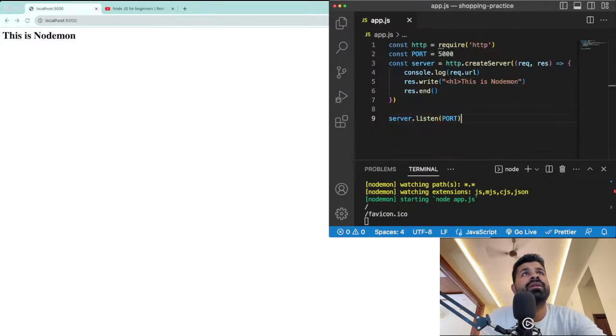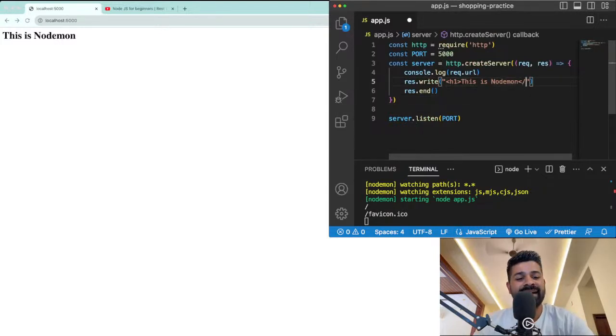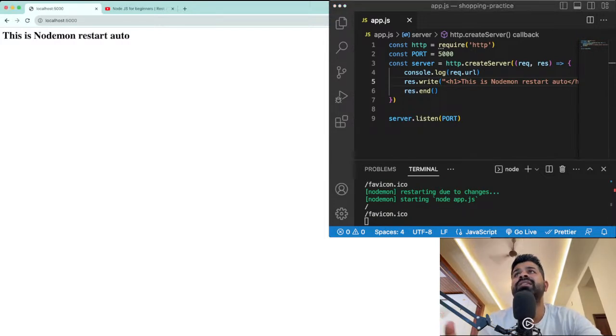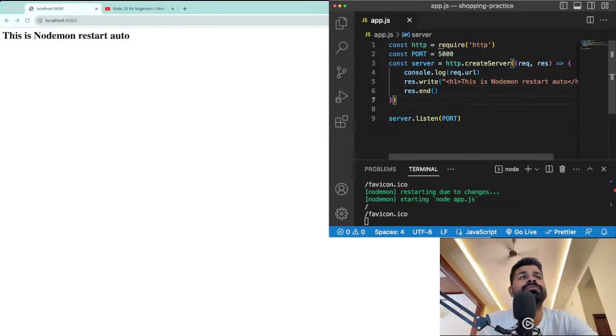But if I'm telling a lie, just do it again, and I can see that h1 is not closed. Let's say nodemon restart auto. So if I just save it, I need not close this server and restart. I can just come here and refresh it. You can see that this is nodemon restart auto. So this is the way this will help us for development.